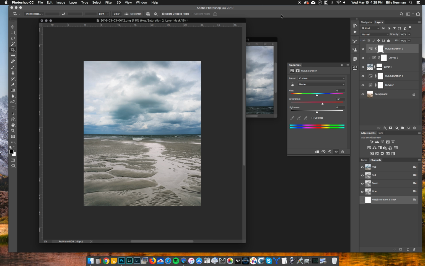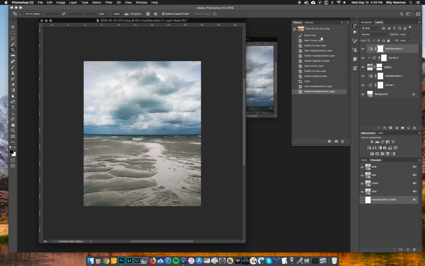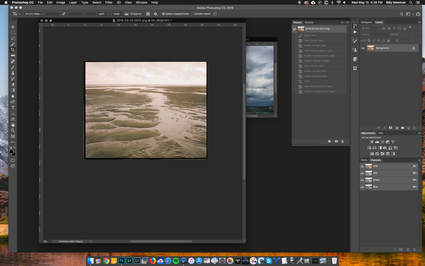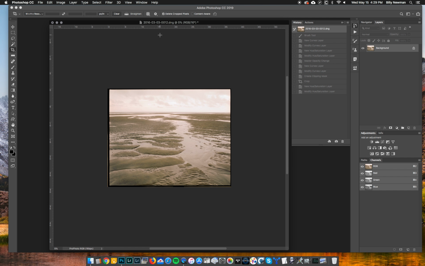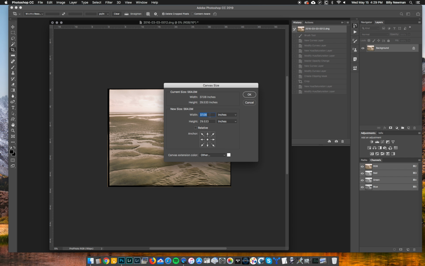Now I'm going to go back to my history, and I'm going to start all back over with my original. So now I'm going to show you how to add one part of an image into another, and I'm just going to use this image. I'm going to make more beach. Let's say I wanted a much wider shot than this, so I'm going to go to image, canvas size, and I'm going to increase the width of this here.